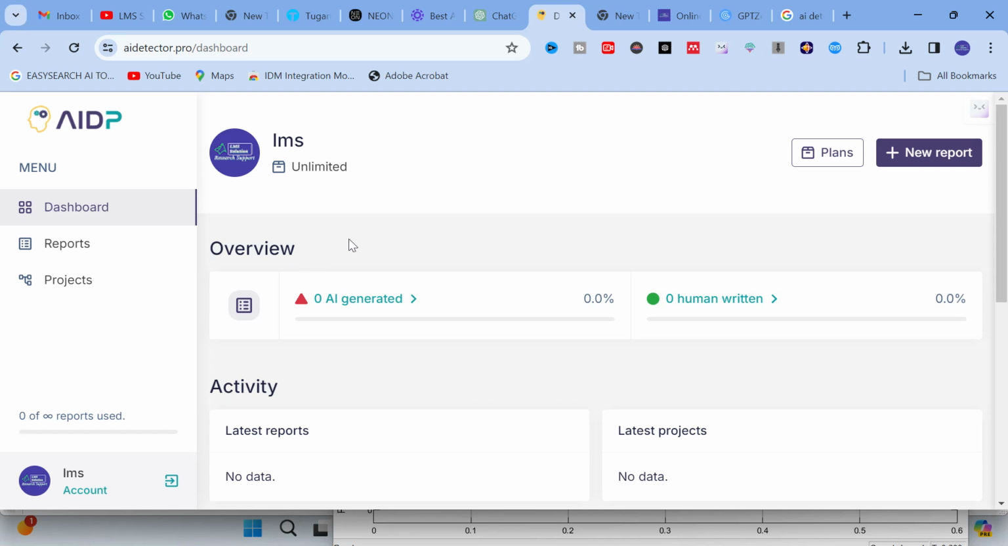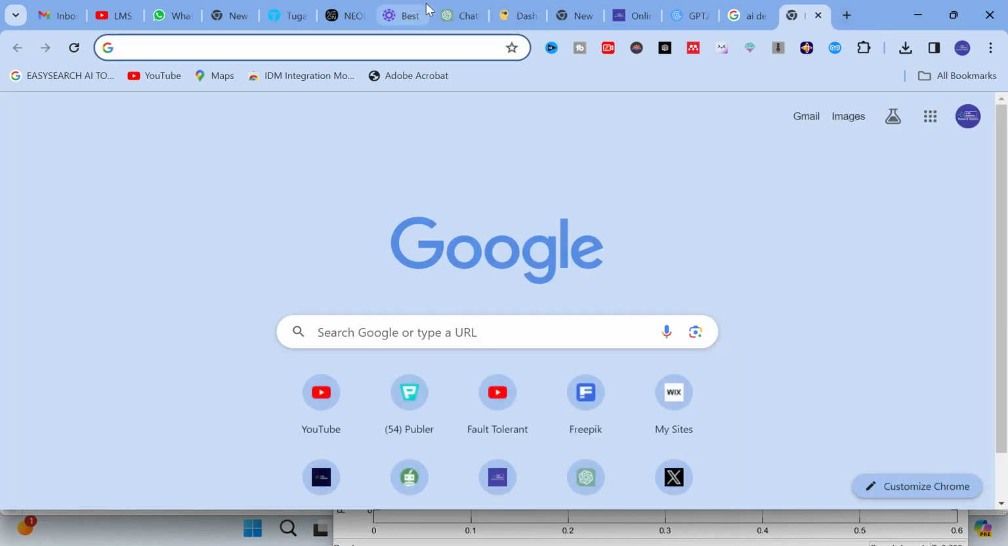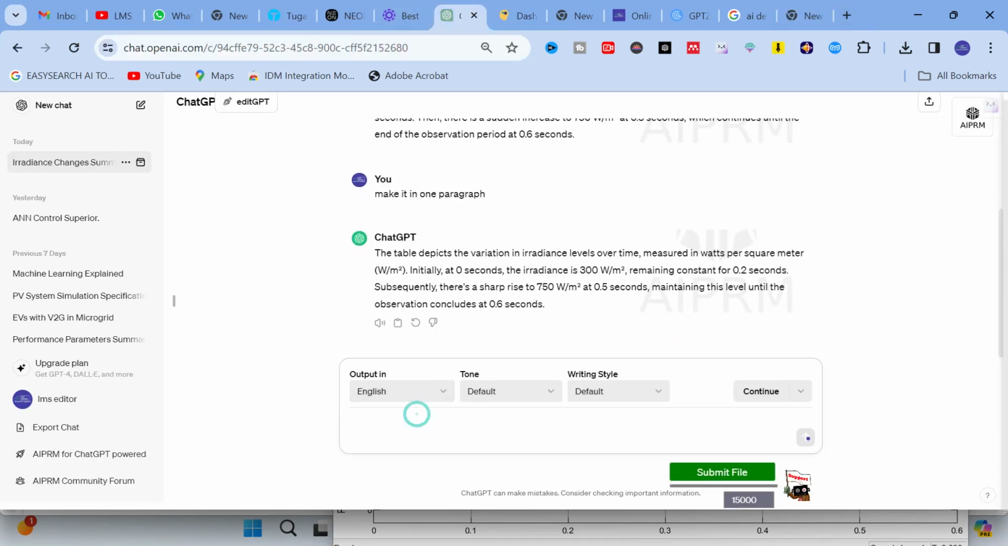In this, we are going to convert AI content into humanized content. For that, we are going to generate AI content using any of the AI chatbots. Today I am going to use ChatGPT. In ChatGPT I am going to give an input prompt: Explain about the machine learning algorithms for MPPT in solar PV system. So this is the input I am going to give.